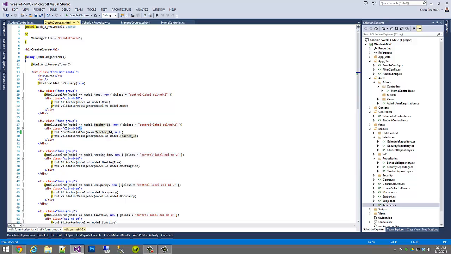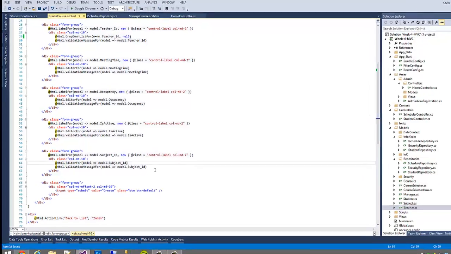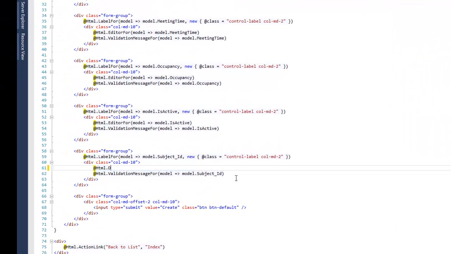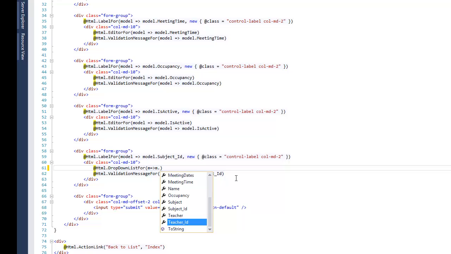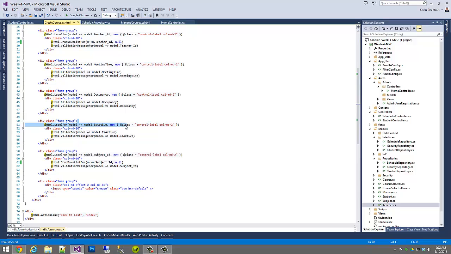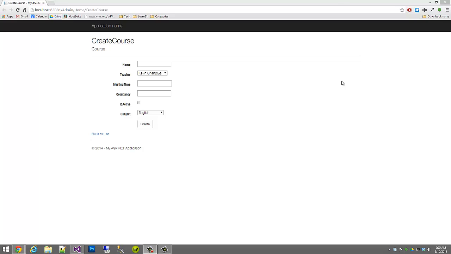So from here we now have the drop-down list for teacher ID. We'll scroll down here a little bit further and find subject, and we'll do the same thing. So we'll say drop-down list for m dot subject ID and null. Do a quick F6 and then F5. Okay, so now we have our create course screen with our drop downs for subjects and teachers, name and occupancy and everything there.